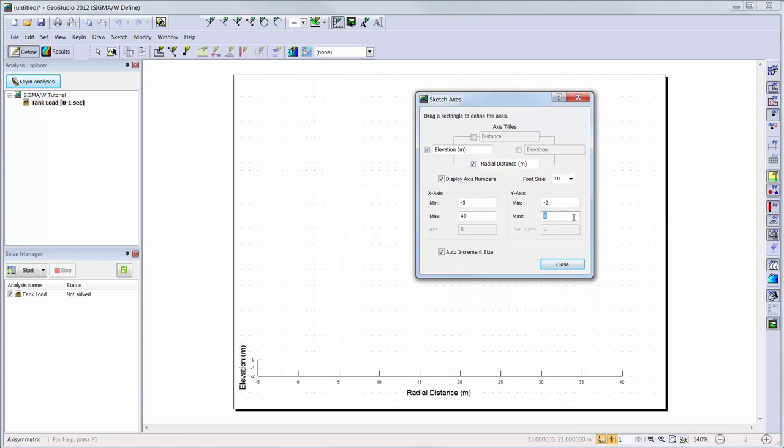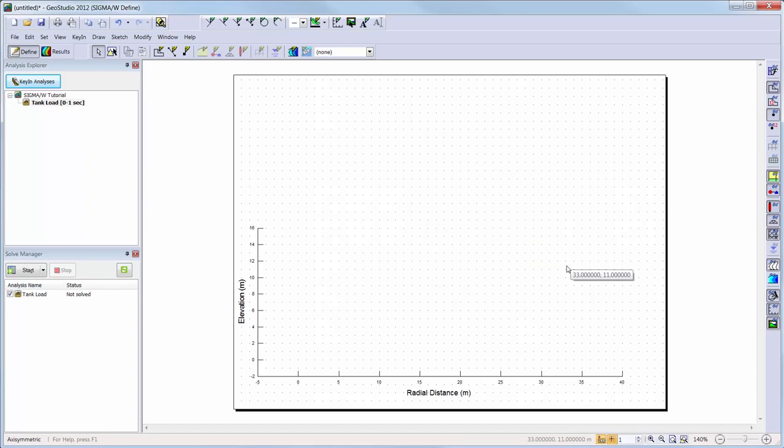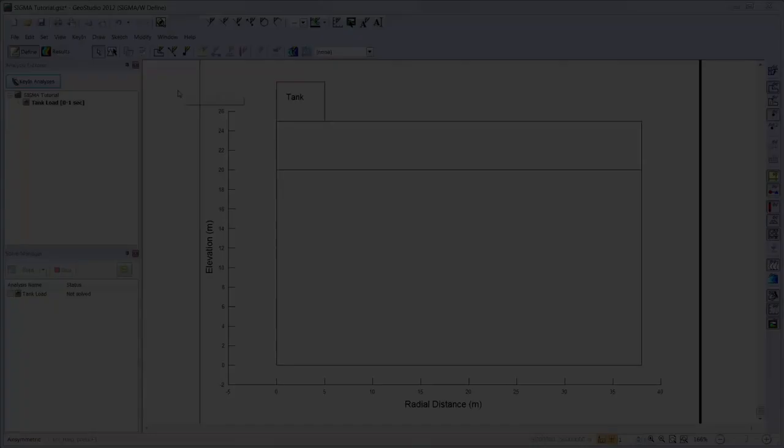You can also change the increment size of the axes labels by toggling off the Auto Increment Size button and changing the increment size for each axis. The approach to use when developing a numerical model is to determine the geometry, assign materials, assign boundary conditions, and fine-tune the finite element mesh.